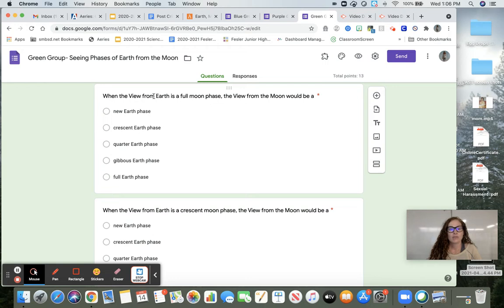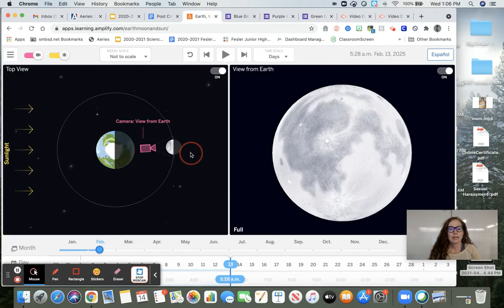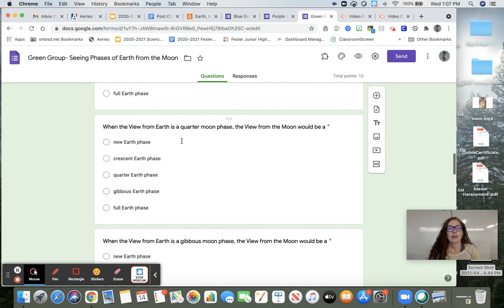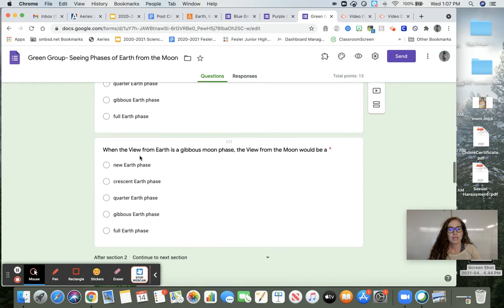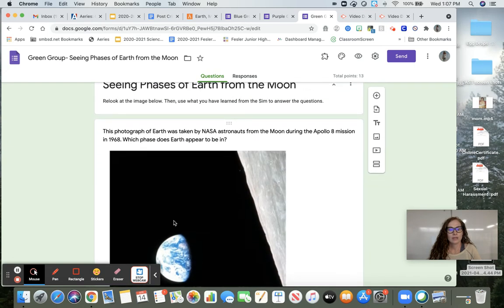So now when the view from Earth is full moon, what would we see? So I'm going to move it to full moon. Now you're standing right here on the moon. What do you see? So you're imagining that. When the view from Earth is a crescent moon phase, the view from the moon would be, sorry, which one? Quarter moon, what would it be? Gibbous moon, what would the view from the moon be? Okay, next question, we're looking back at this again.